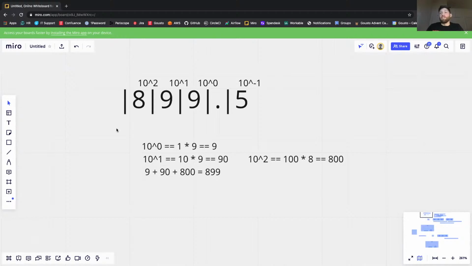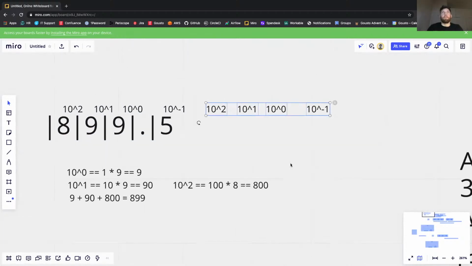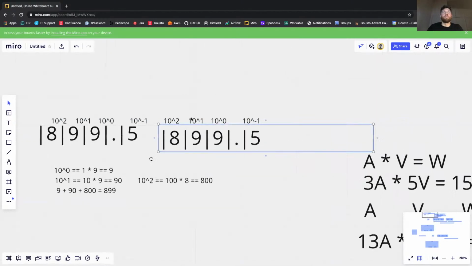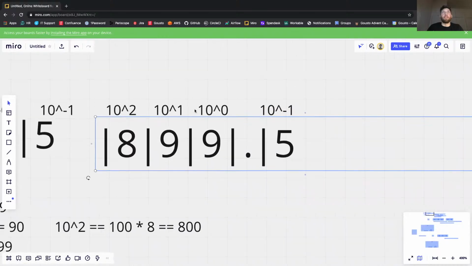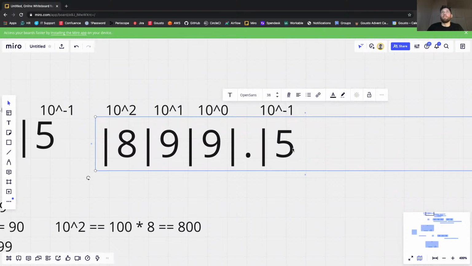So let's translate this knowledge to binary. Binary is identical to the base 10 number system, except it's base 2. So let's illustrate that.